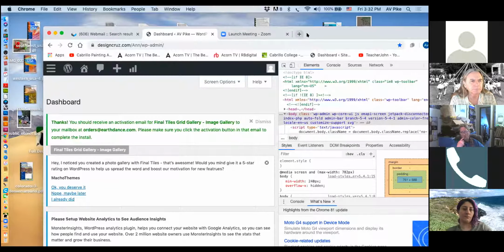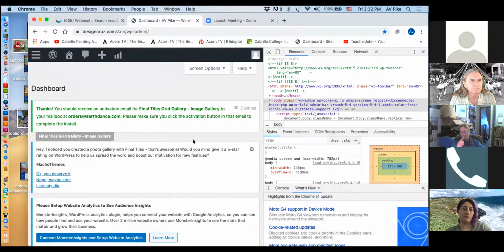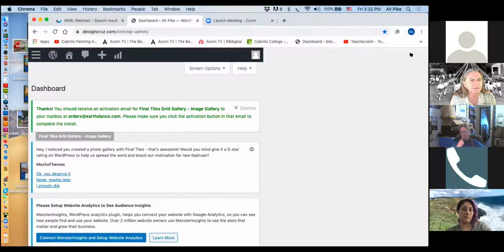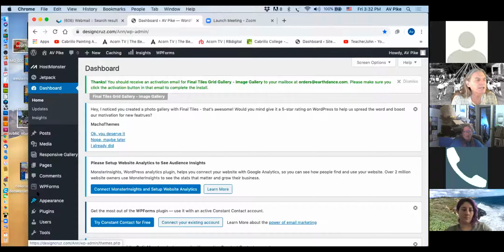I have trouble using this laptop. Maybe hit the X, see the X over on the right? Yeah, right there, get rid of that. The Zoom window is on top of it. There you go, thanks.